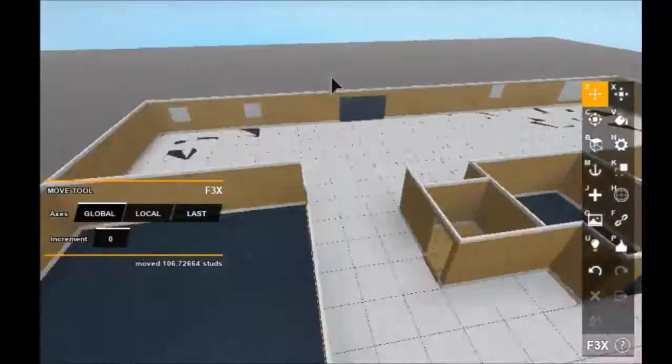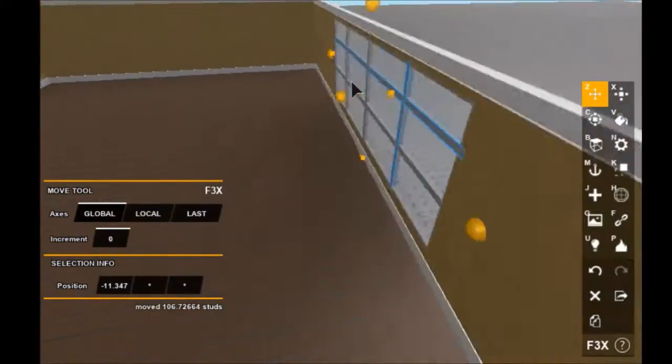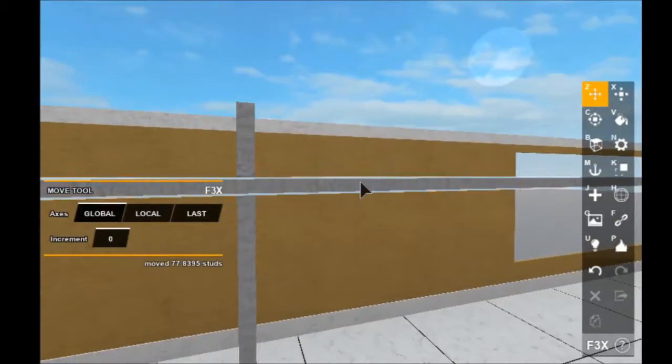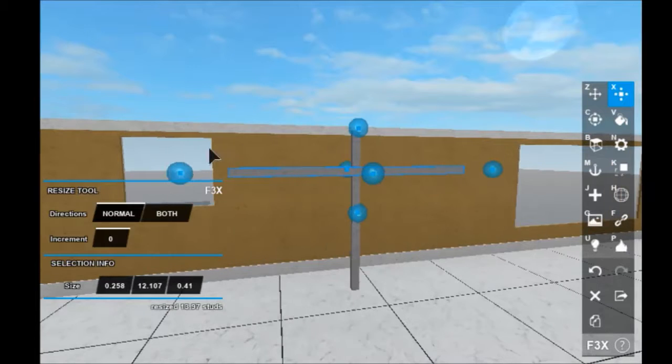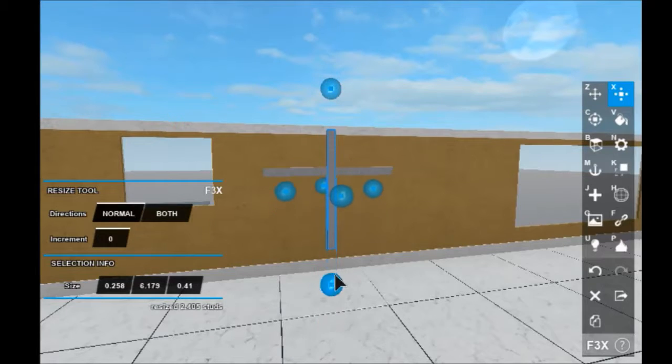I'm pretty happy about it. Wait, I forgot about the damn windows. What am I talking about? So we're just going to take these. Now I know that it doesn't look good right now, but we're just going to rescale these. It was just a simple design of kind of like a cross, but it's a little bit smaller for these windows.